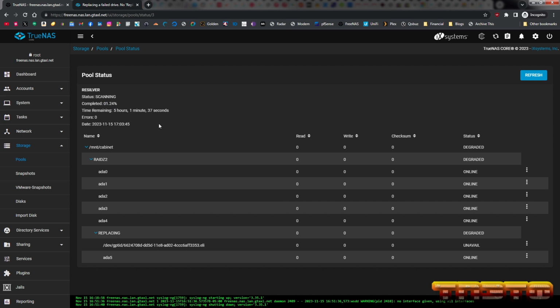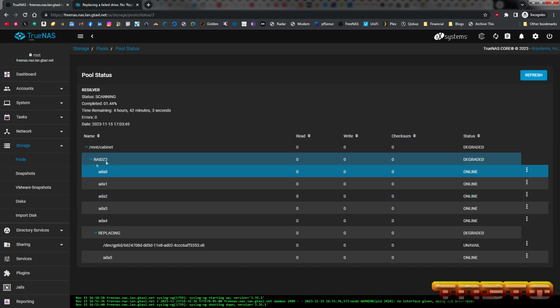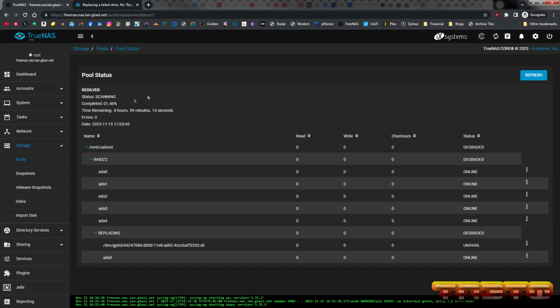I suspect this will definitely be done overnight. We run the RAID Z2, so I can effectively lose up to 2 drives at the same time. Now, the resilvering process is a pretty intense process, so you don't really want to use your TrueNAS that much or hammer it too much, because this is what's going to push all the drives the hardest right now, the resilvering process. But yep.